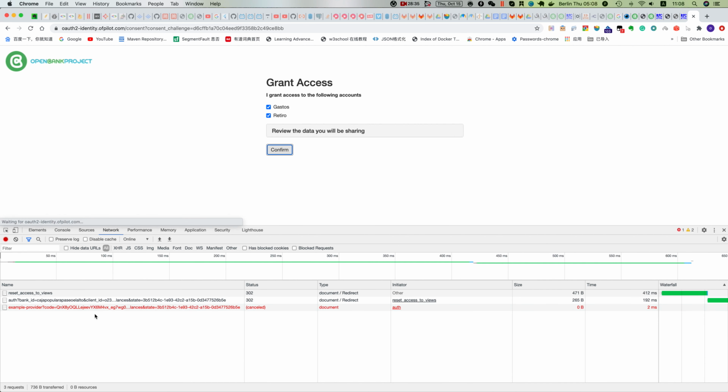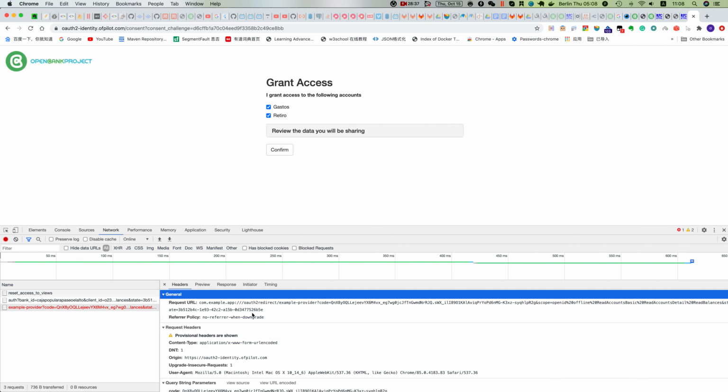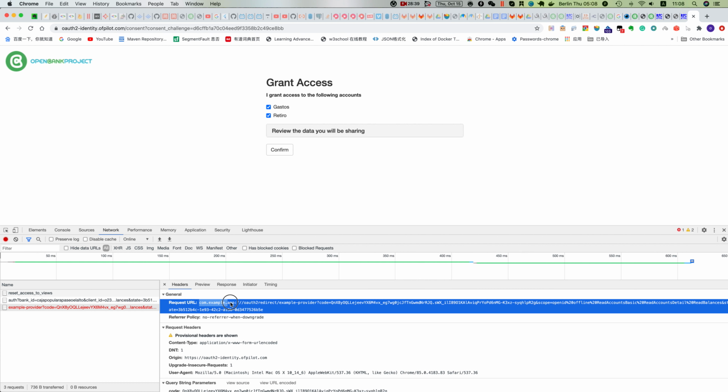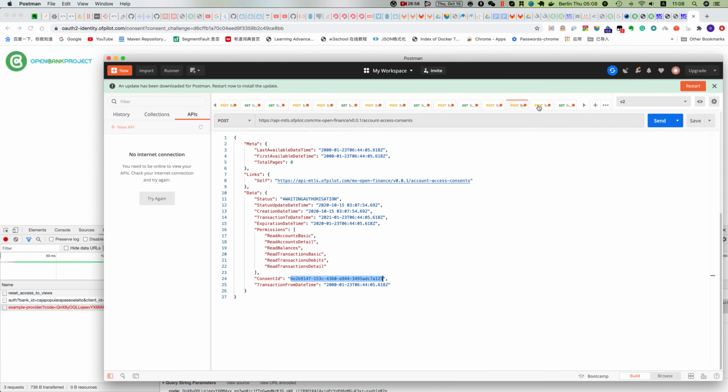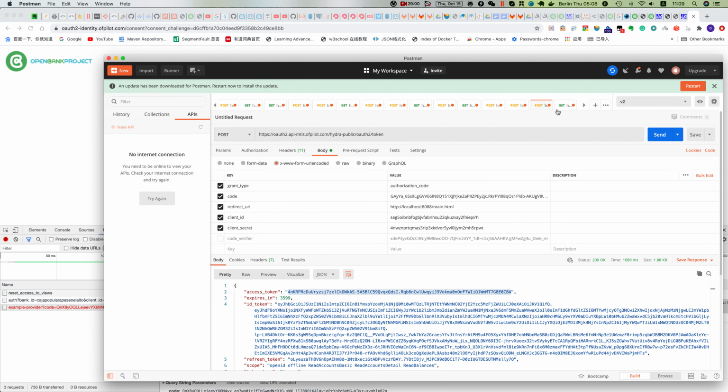Confirm. Now we can see we are redirected to this link. Of course, our browser can't support this schema. Okay, we can only copy this code. With this code, we can exchange for the access token. Now, let me exchange the token.